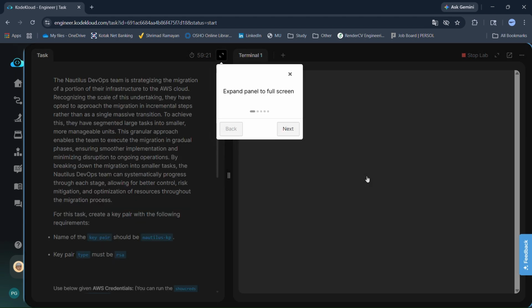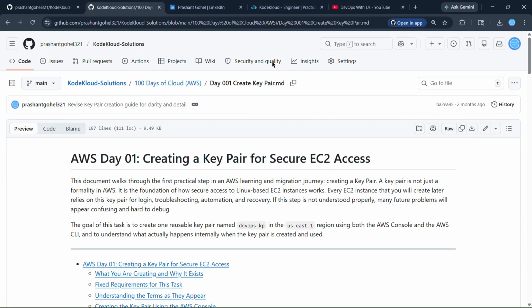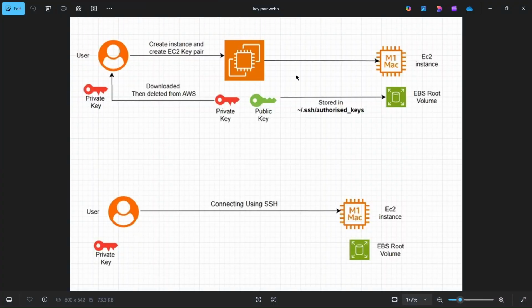This is where the key pair comes in, and a key pair always has two parts: the private key and the public key. Both are created together and are mathematically linked, but you cannot generate one from the other. The private key stays with you and must never be shared with others, while the public key is stored by AWS. When you launch an EC2 instance, AWS automatically places the public key inside the server.